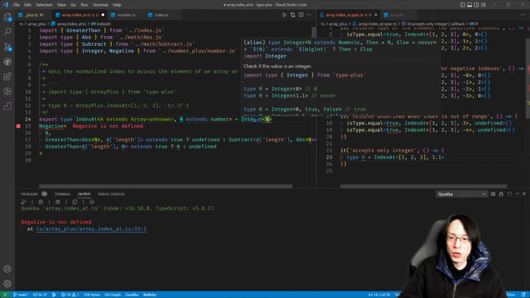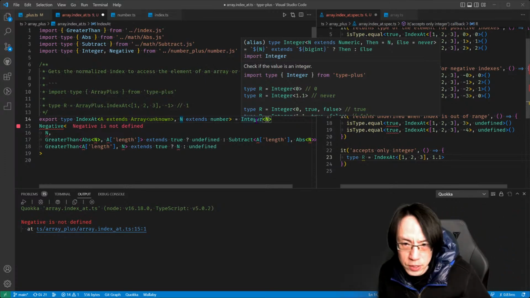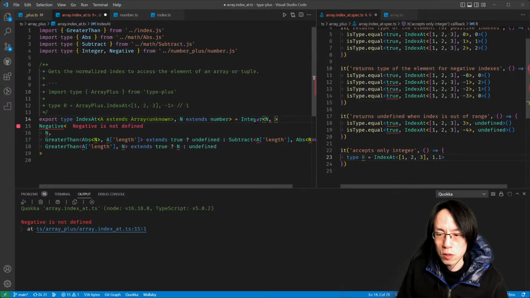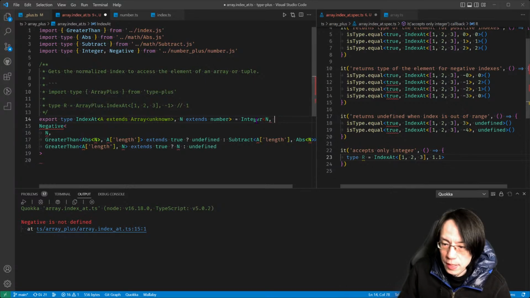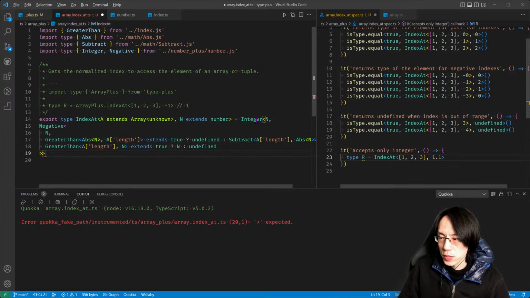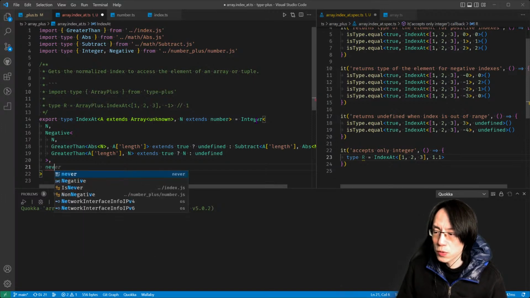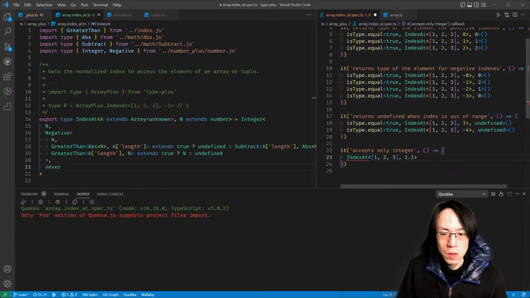So the integer also, again, is different than the implementation from TypeFest. It supports additional logic, right? So that's what I'm going to do here. If it is an integer, then I will do this. If it is not an integer, then I will return never, to signal something is wrong.